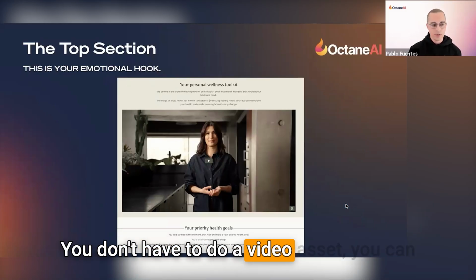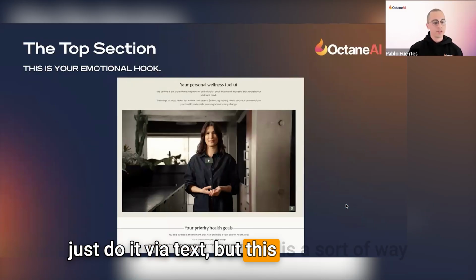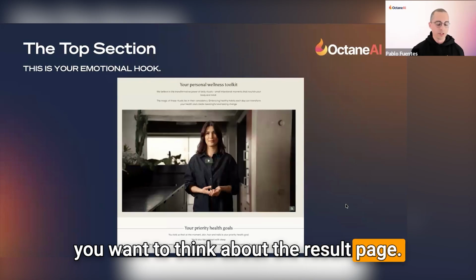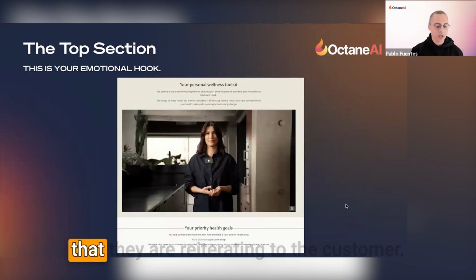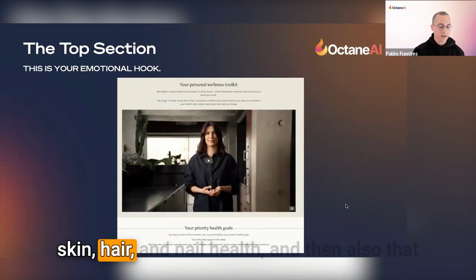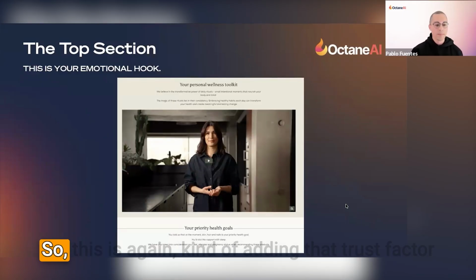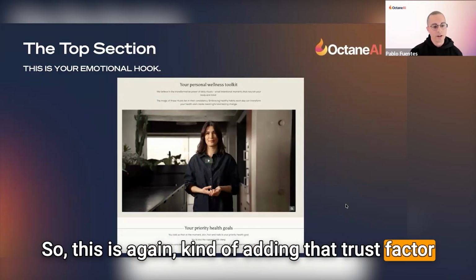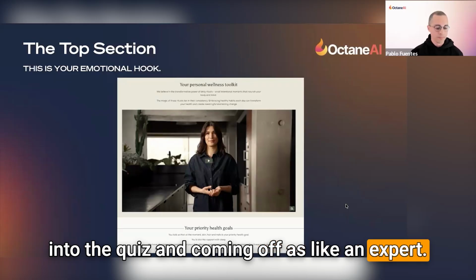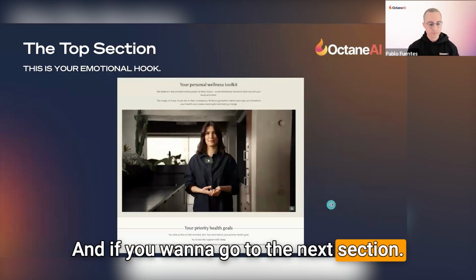You don't have to do a video asset. You can just do it via text, but this is the sort of way you want to think about the result page. And at the bottom of this section, you're seeing that they are reiterating to the customer, hey, you told us that you're struggling with skin, hair, and nail health. And then also your secondary concern is sleeping support. So this is, again, adding that trust factor into the quiz and coming off as an expert. And if you want to go to the next section.